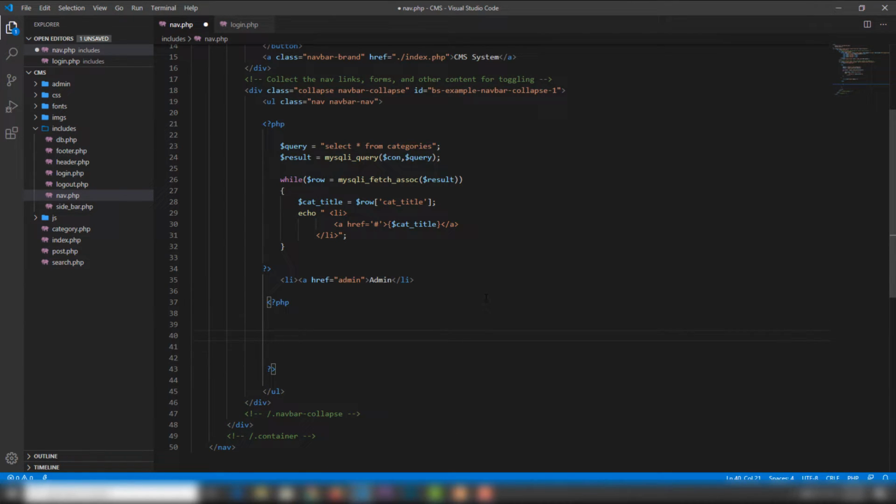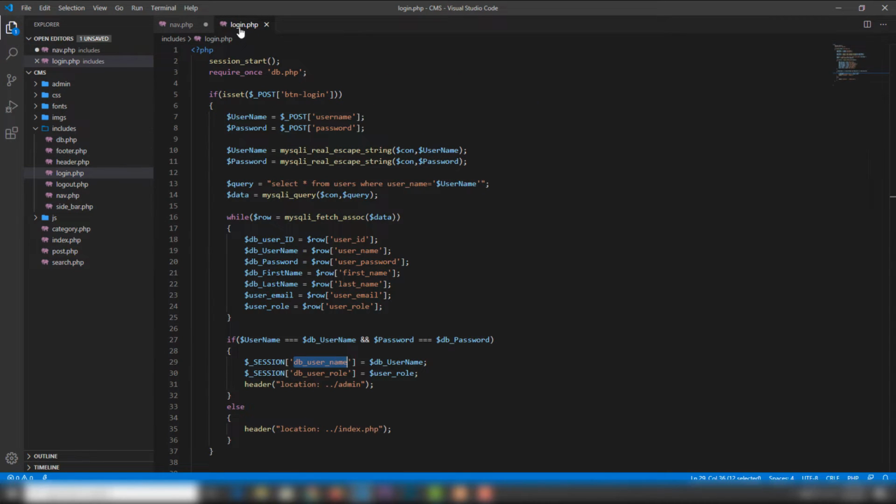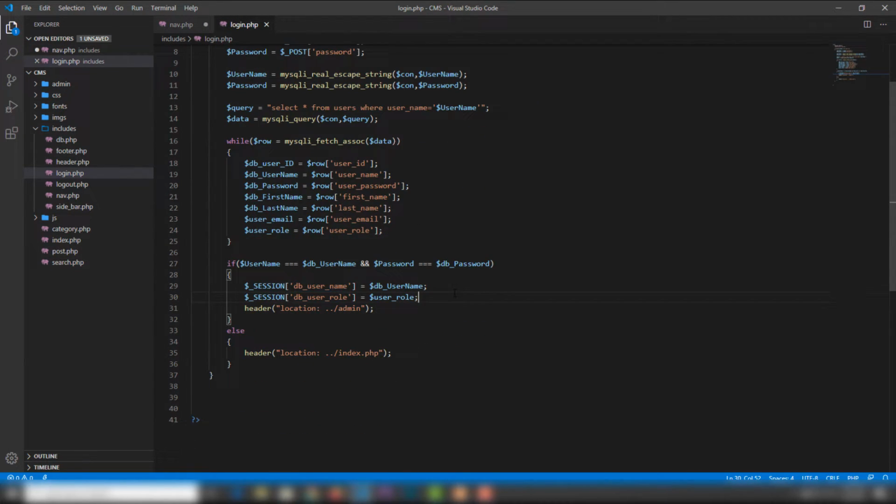First we need to check, basically I go to the login.php page. Inside login.php we have made the session with the name of DB username and also DB user role. The session is very important to check whether the user is logged in or not. This is a login page. You need to use any one method as you like, DB username or DB user role is active, then come into the if body.